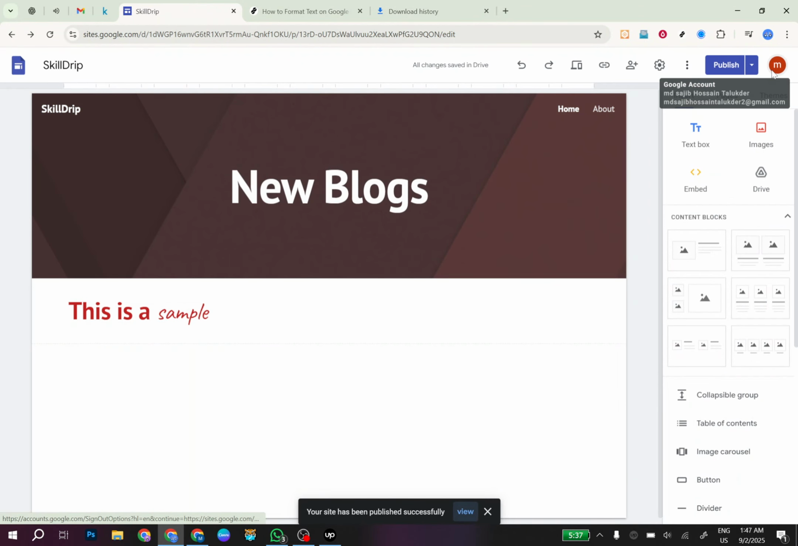You've successfully formatted text on Google Sites. It's as simple as that. With these easy steps, your site will not only convey the message effectively, but also look clean and visually appealing. Keep practicing, and soon enough, customizing your Google Sites text will be second nature.